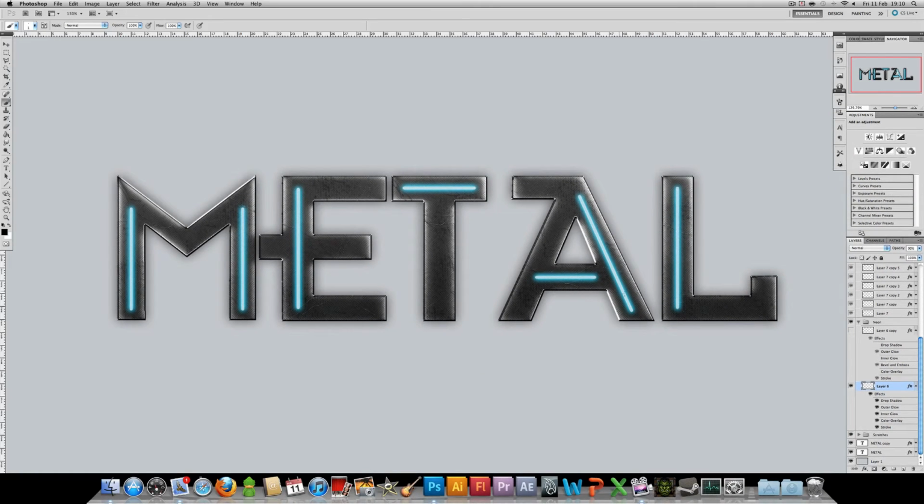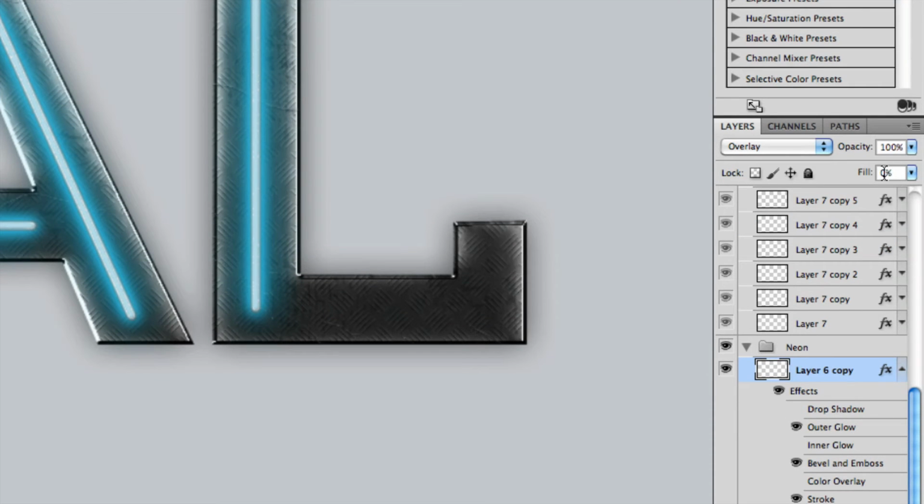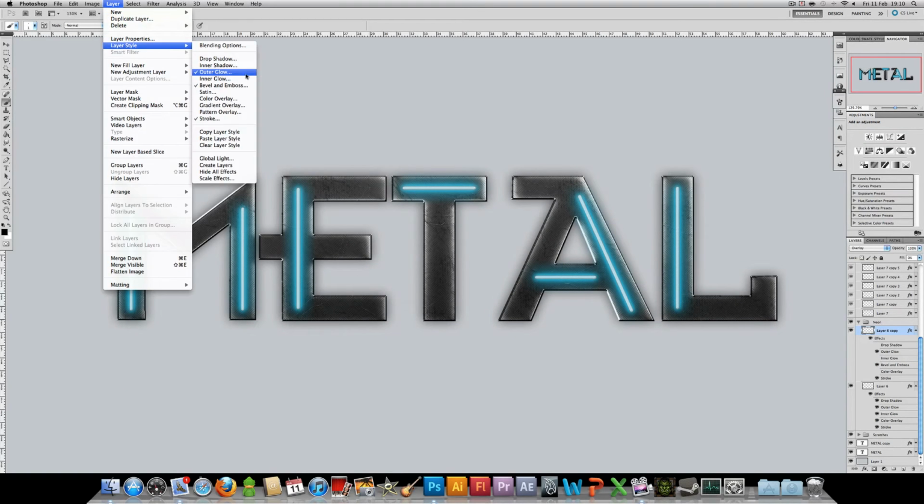As you can see, the neons are starting to build up. We're not finished there though with the neons. We're going to duplicate that layer as we did before, and on this new duplicated layer, again, set the fill to 0%. Hide all of the layer styles and then apply these new ones.